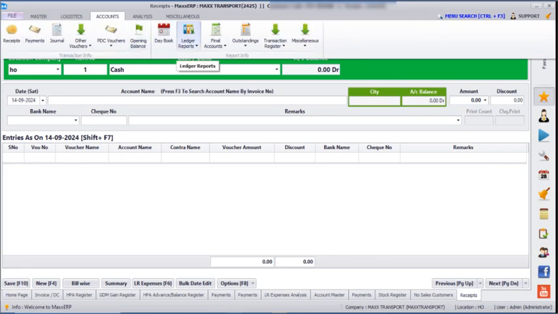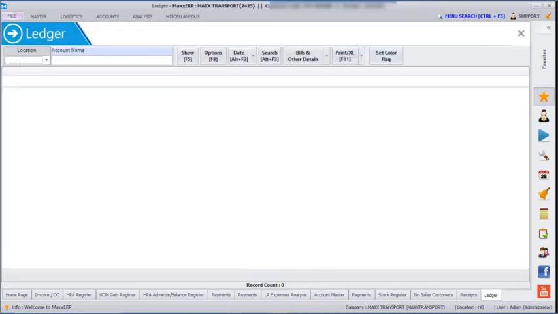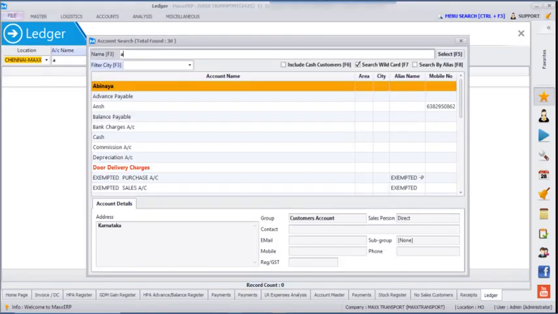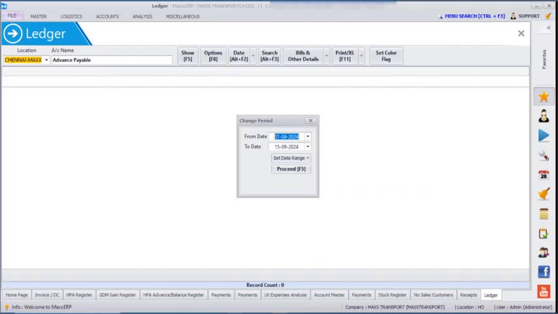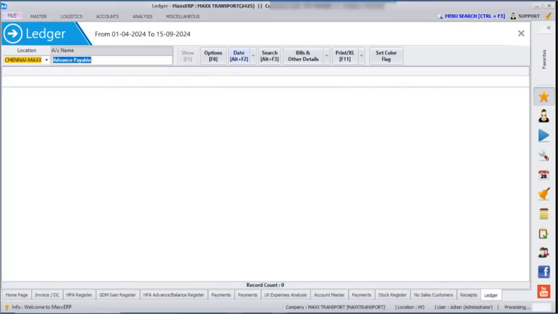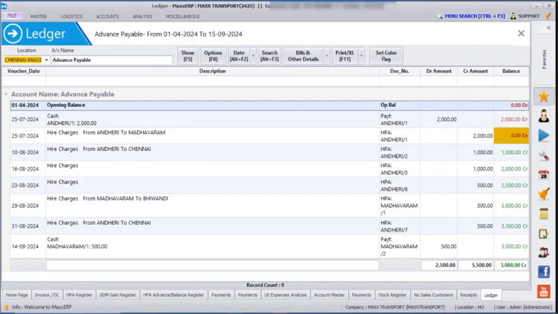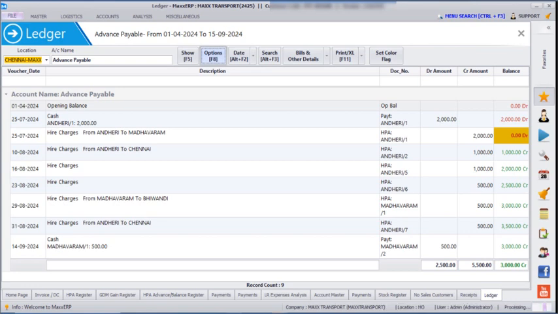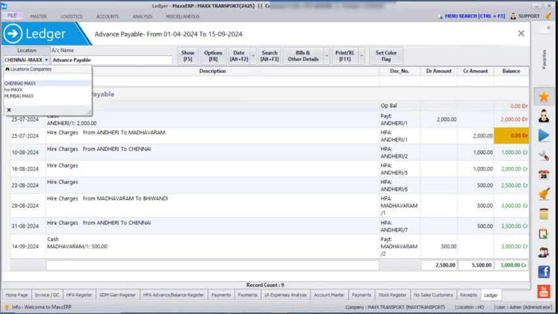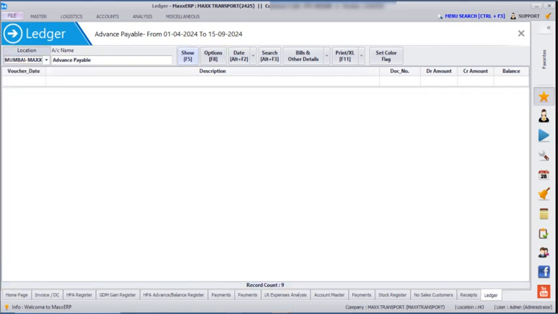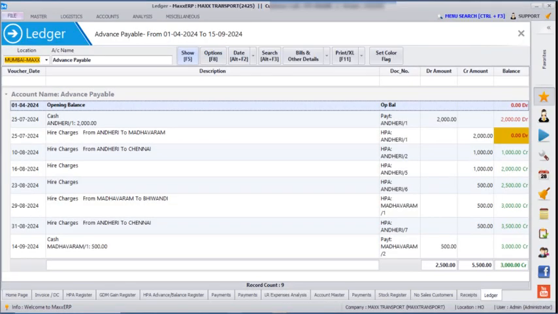Now next, if we go to accounts, ledger reports, ledger, select the location and enter the account name. Let's take accounts payable. You can see the ledger here of Chennai location only. If I want to see Mumbai, I just click on Mumbai and click on show. I can see the Mumbai location here as well.